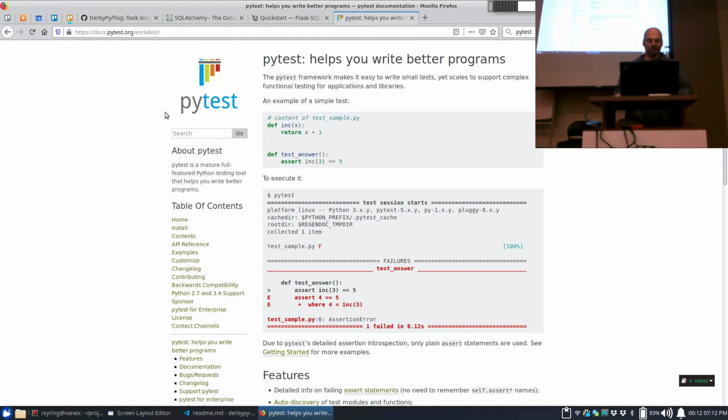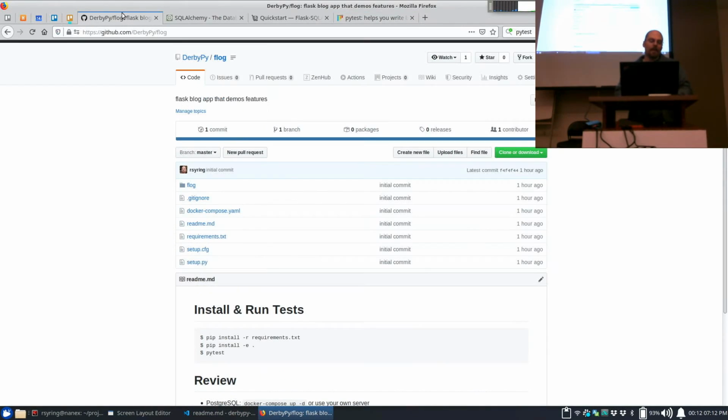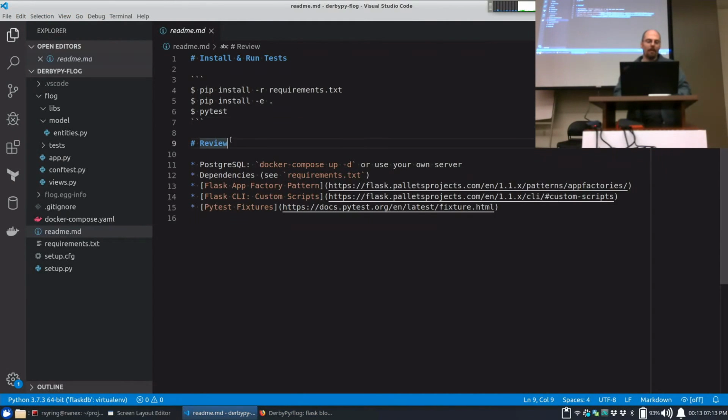Yep. Okay. So this app, as I said, is up on GitHub. You're welcome to pull it down, run it, walk through it if you want to. We're going to do a walkthrough and see how that goes.